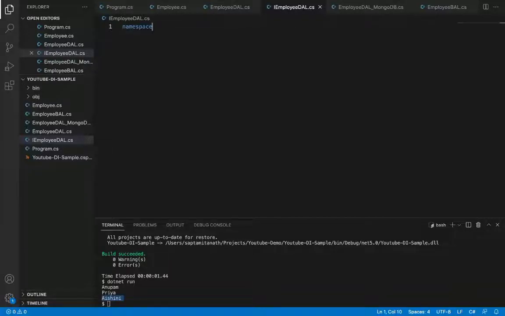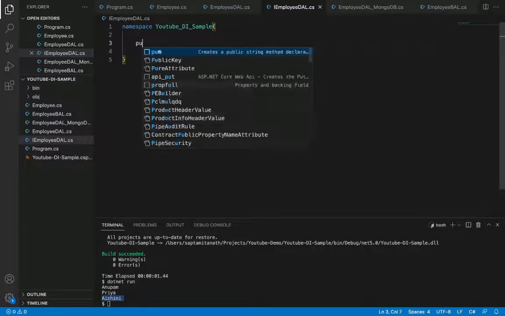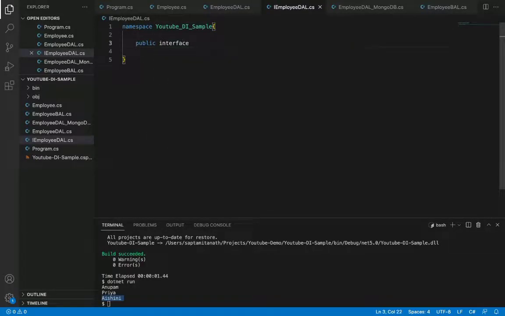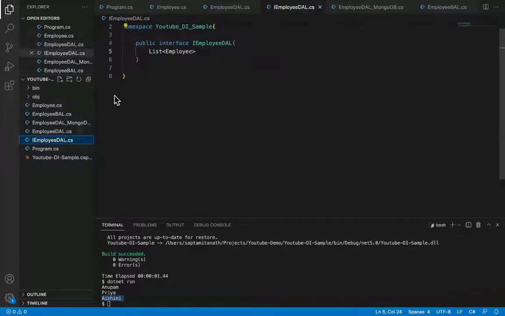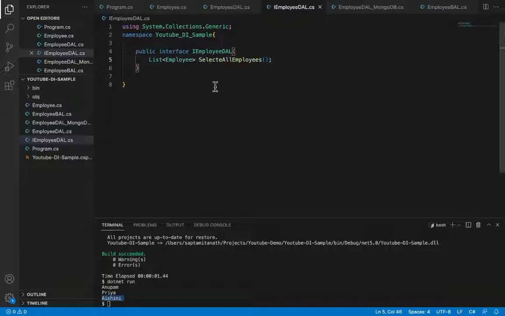Again, let's start writing the namespace, and let's give it a name. Let's give it the name employee DL, and just write down the signature of the method. In this case, list of employee, and the name of the method, which is select all employees. It will only have the declaration.